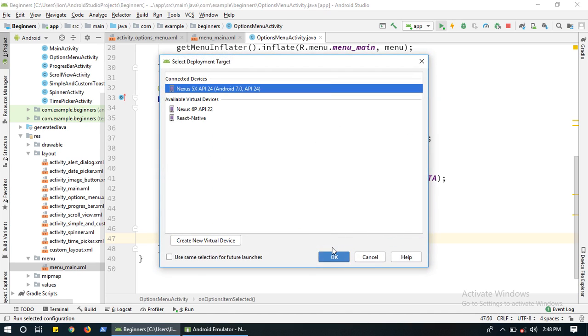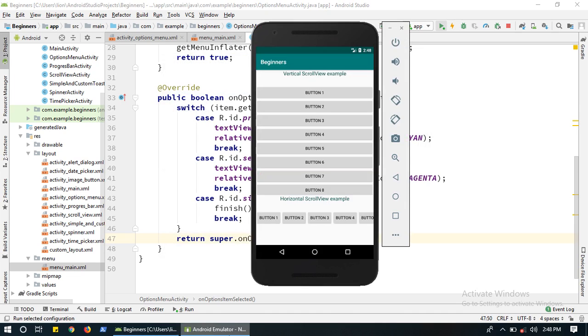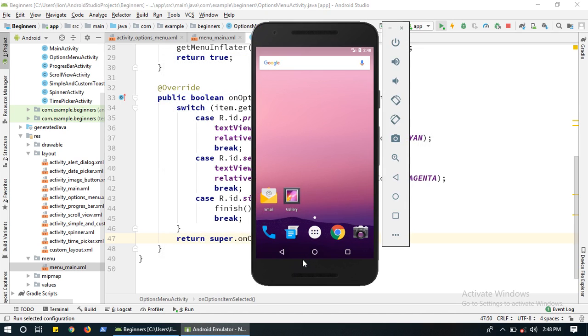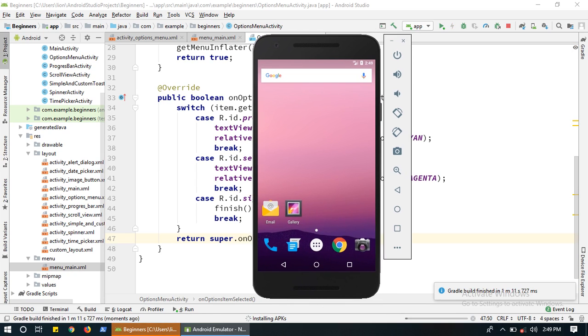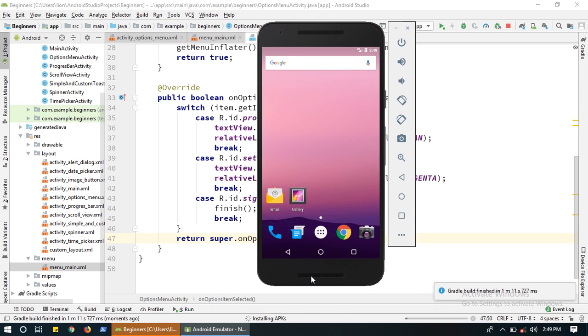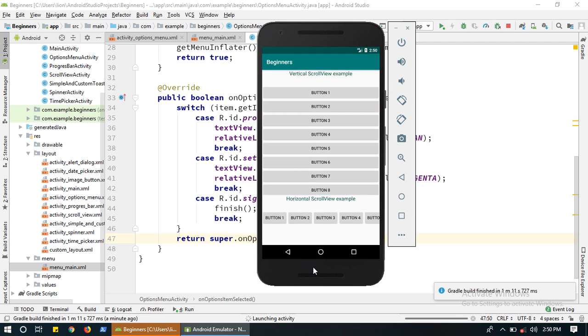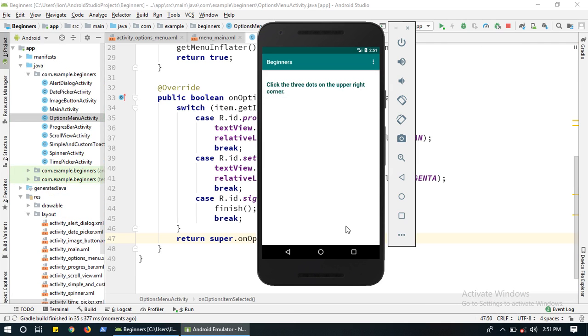Okay, so now it is running the program on my emulator. We will wait for it to run. Okay, so now installing the APK on the emulator. When the installation is complete, it will launch. Okay, so launching has started. Now it has launched. Okay, so our application is launched.